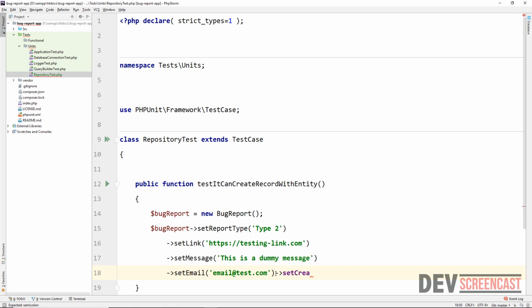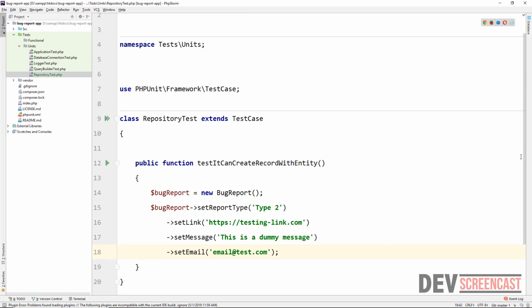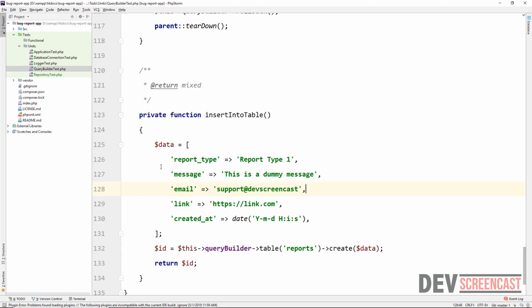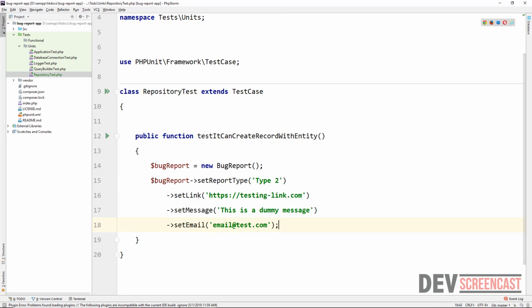Okay, so ideally we will want to do this from within the entity. We don't want to set the created at from outside the entity. Okay, so we will do that from within the entity. Then let's double check report type, message, email, and link. So that will be 4 things. Okay, so we have the 4 things that we care about here.